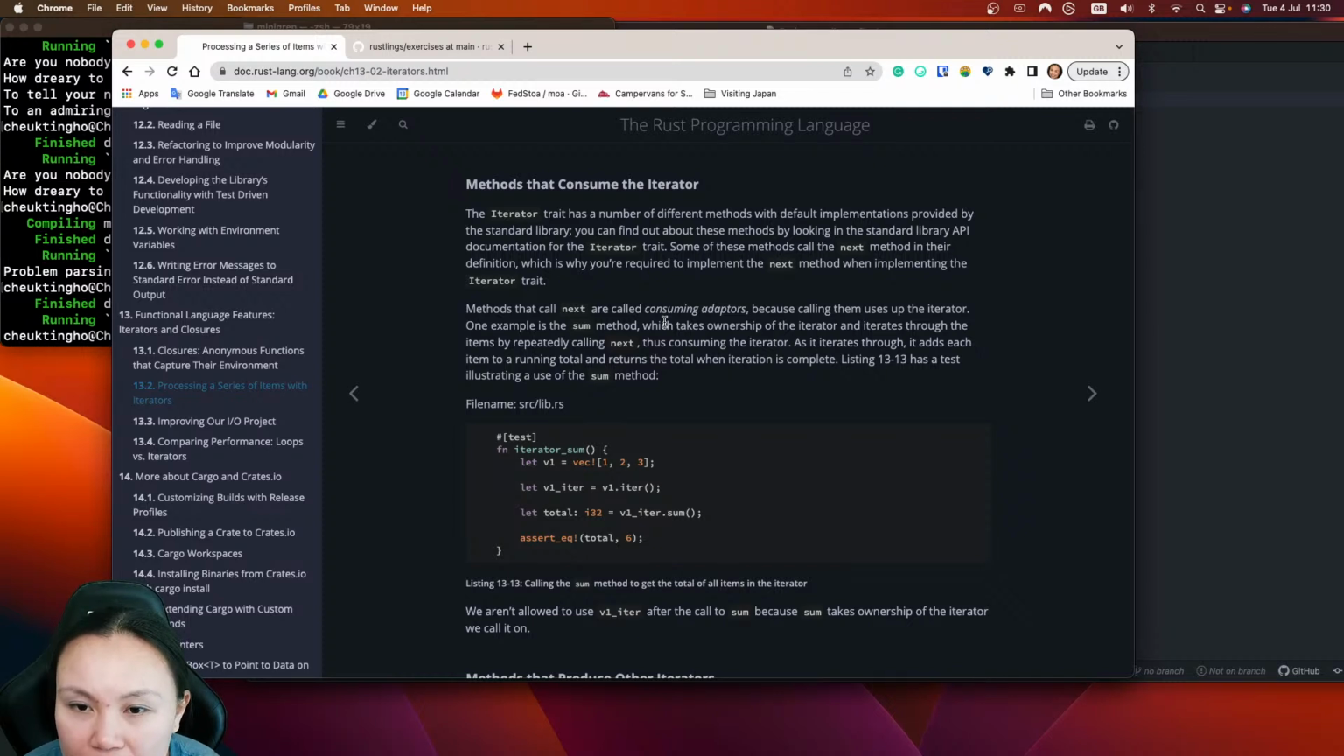So there are Boolean methods for iterators, with default implementations. Methods that call next are called consuming adapters, because calling them uses up the iterator. One example is the sum method. It takes ownership of the iterator and iterates through the items by repeatedly calling next. It consumes the iterator. As it iterates through, it adds each item to a running total and returns the total when it's completed.